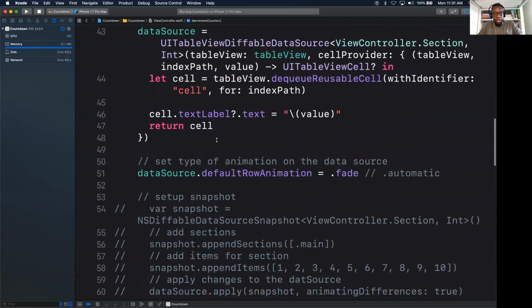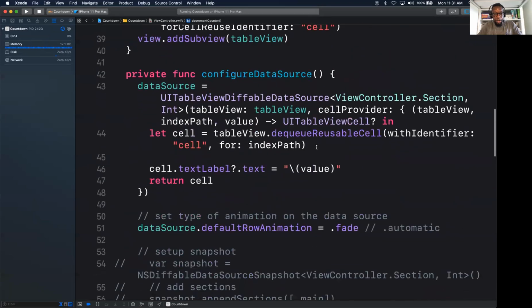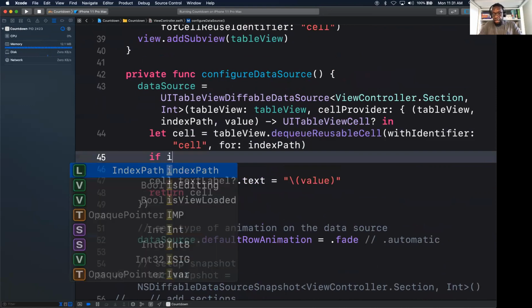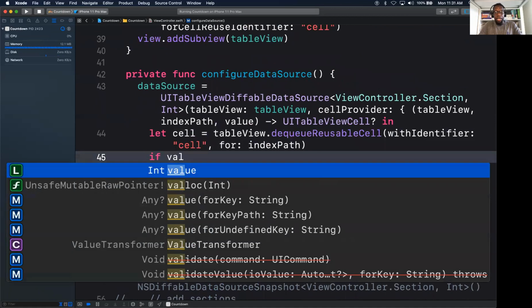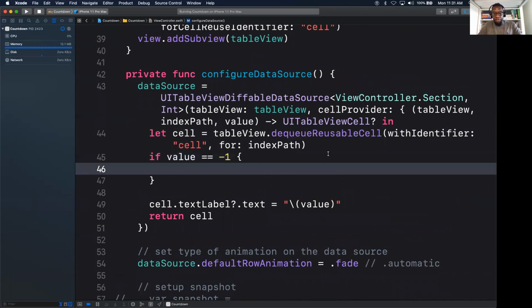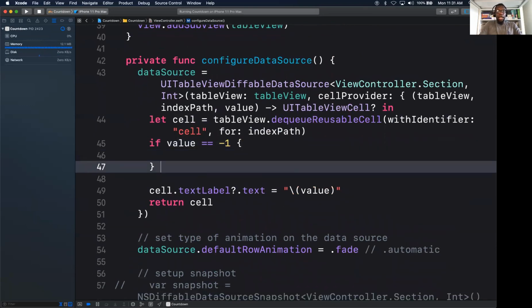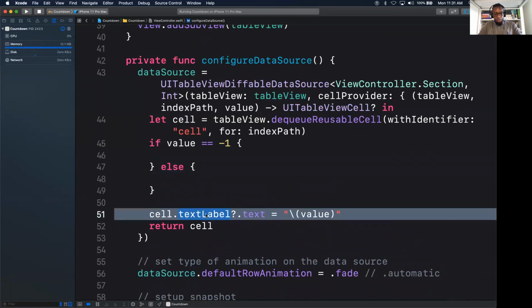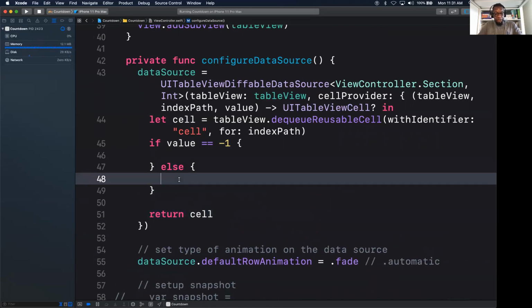Where's my data source? Right here. I am going in my completion right here. Okay, so here we need to do some logic. No longer are we just showing the value. What's the logic? If the item, or identifier, the value, equals -1, that means the thing was invalid, and we want to do some logic. Else, we just want to show the row. So just cut, Command X, line 51, Command X, and Command V.